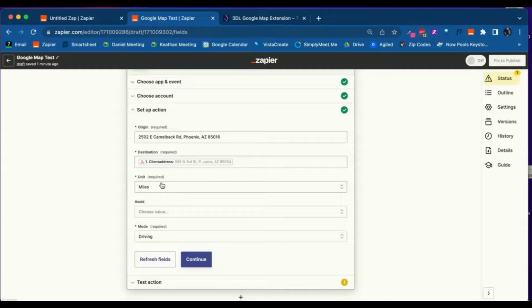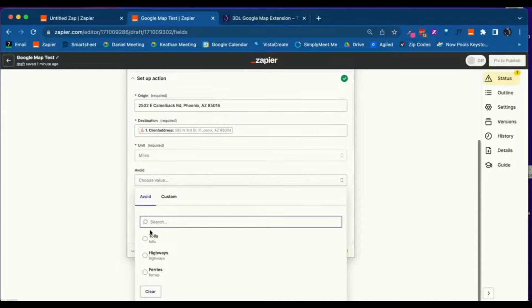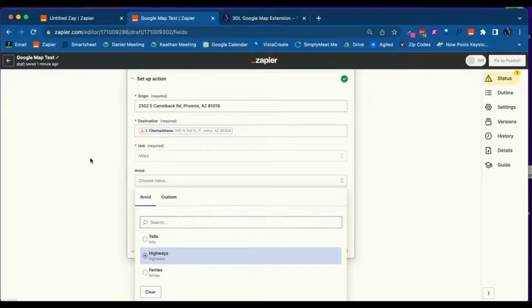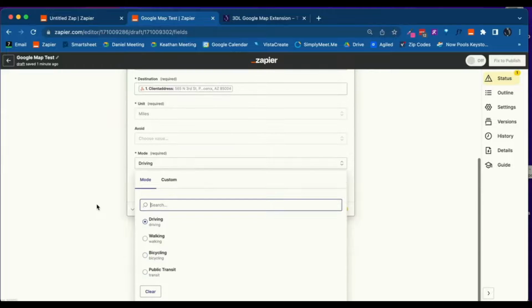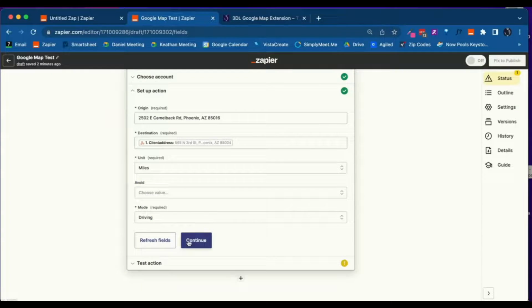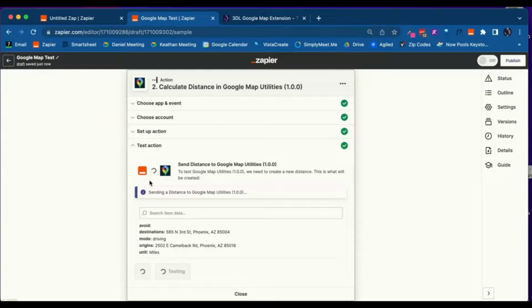From there, you'll be asked to select the units you would like output, whether it's miles or kilometers. Then you can choose to avoid different aspects of the road. So tolls, highways, ferries, that is optional. So if you leave that blank, it will not factor that into the output. Finally, you'll be asked for the mode of transportation. For example purposes, we'll use driving since it's the most common. And I'm going to hit continue and test action.